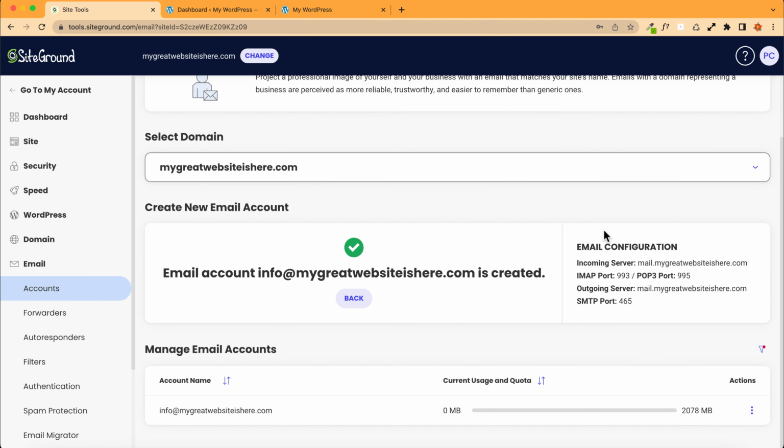Now, if you want to set up this email in your email reader on your computer or on your mobile phone, you just need to use this data when you enter your new email address.